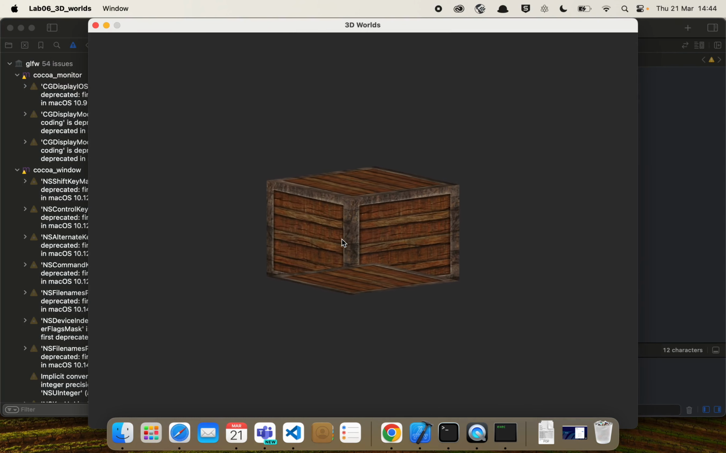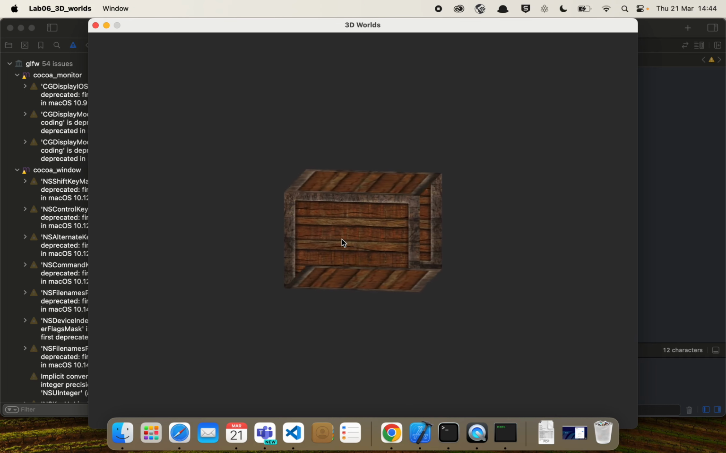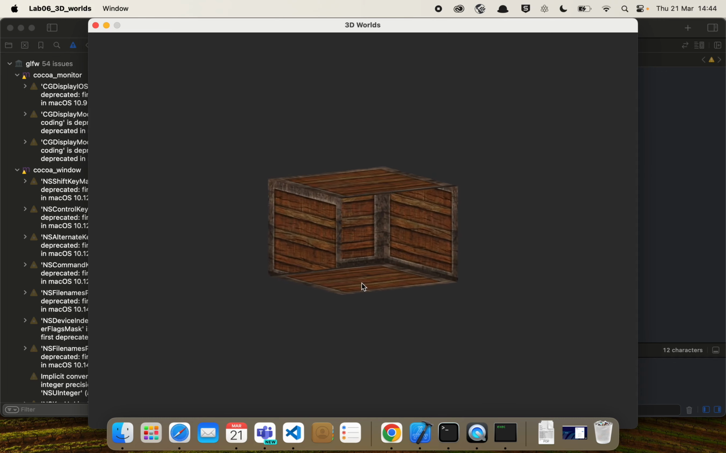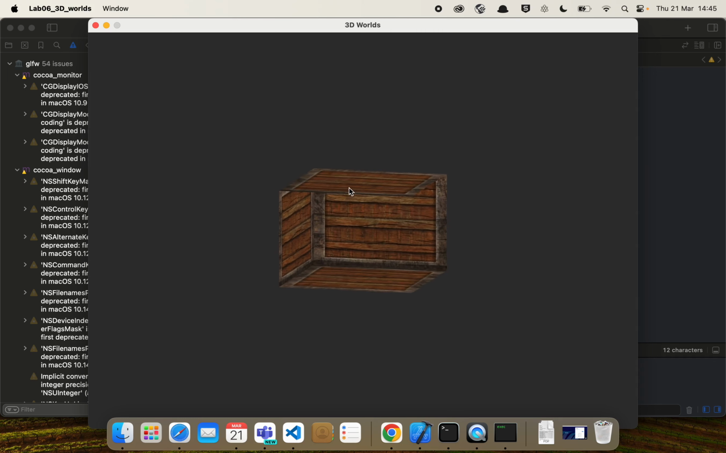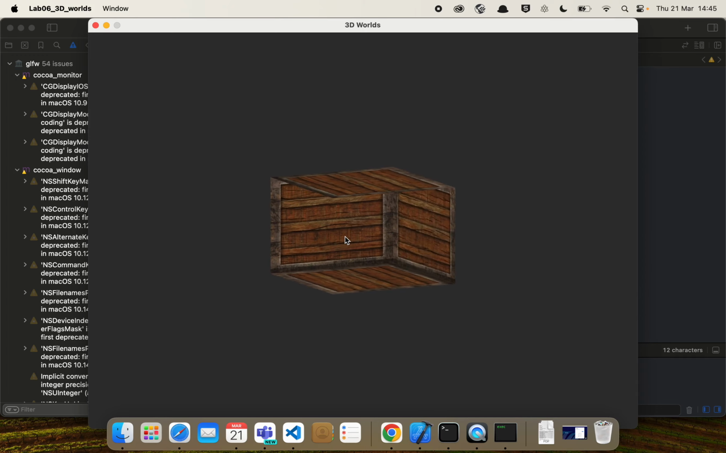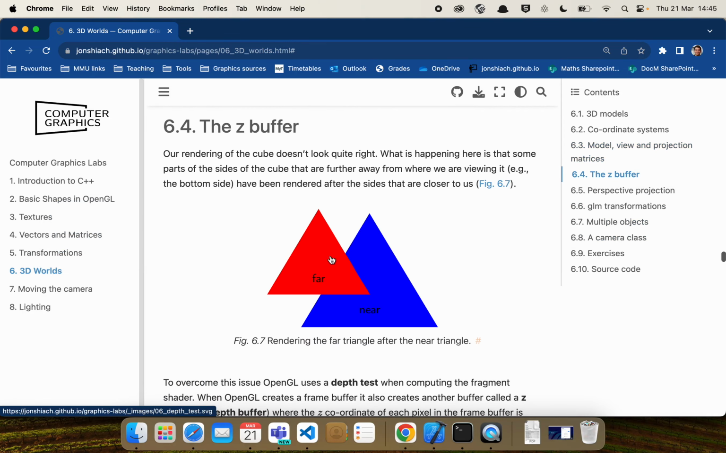Okay, so we got our spinning cube. It's all running good, but it's looking a bit weird. If you focus on the bottom side, the bottom side should actually be hidden from us. We're seeing the bottom side where it should be hidden, and if we focus on the top side again, it looks a bit weird. Okay, so something's not quite right. What's being done is we have triangles or polygons which are further away from us being rendered after near polygons which are closer to us. So we're having this kind of overlapping thing.